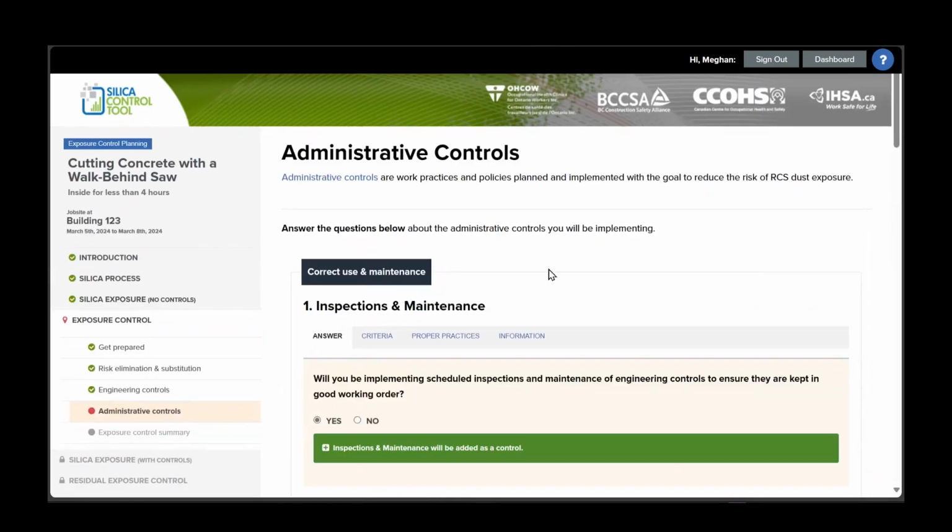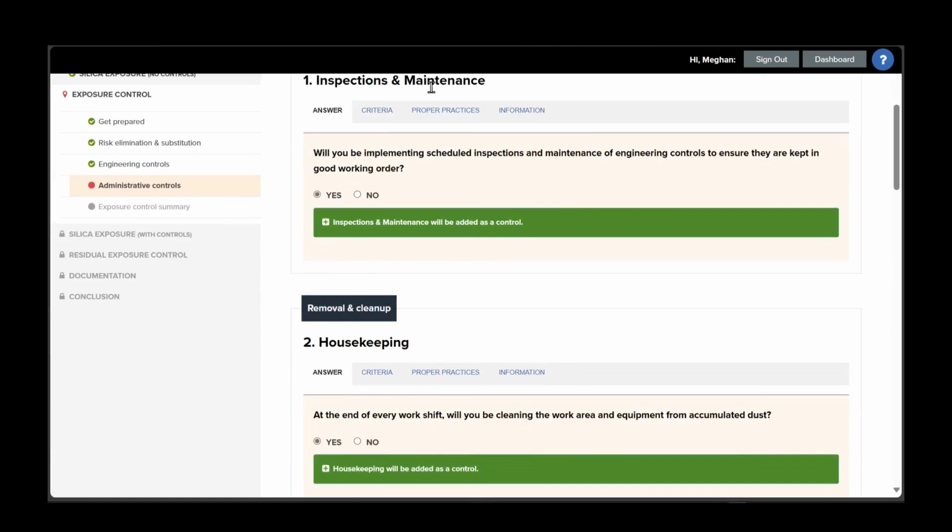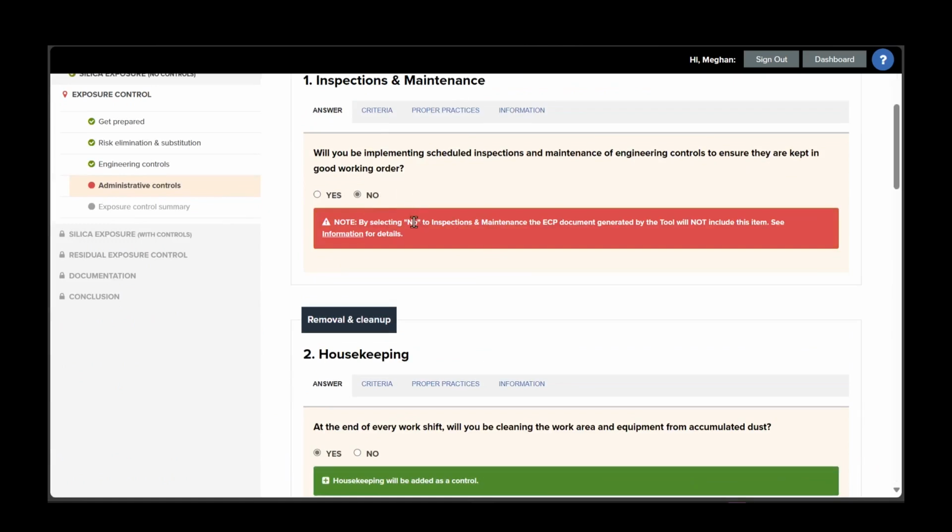Now, under administrative controls, you are going to have 8 selections to make. The first one is inspections and maintenance. And in here, you again have to select yes or no. If you select no, the tool is prompting you in a red section to know that it's not going to include this option or this listing in your exposure control plan because you are telling the tool, no, I'm not going to use this.